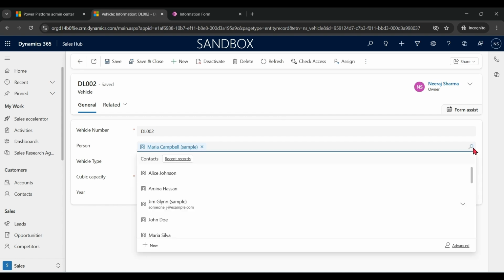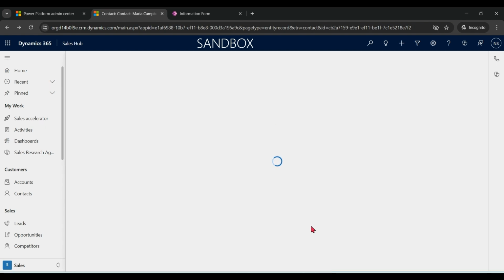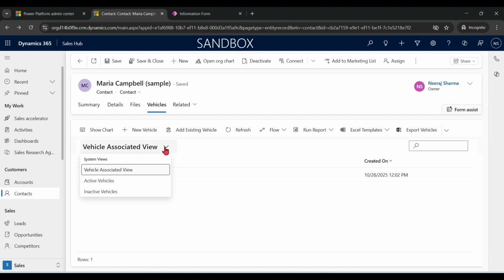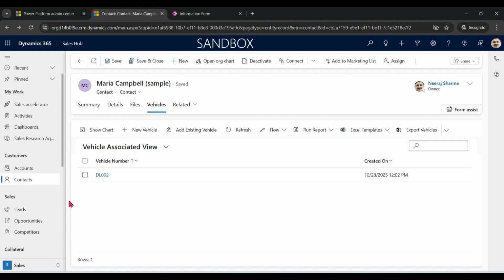The relationship is 1 to n between contact and vehicles. Let me save this record. We'll talk about views in another video. In this view, we can only see all the vehicles that belong to this contact. What if we want to see all vehicles that belong to all contacts? In that case, we have to modify our sitemap and bring the vehicle entity over here.